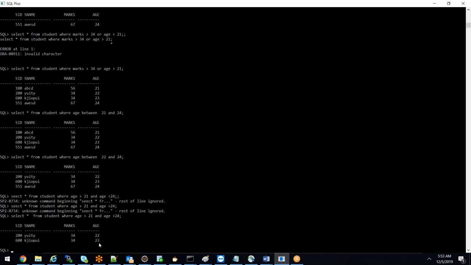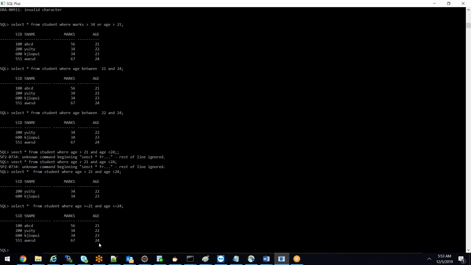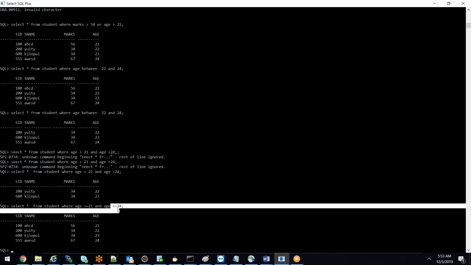But when I say between, 21 and 24 are also included. Agreed? Yes. But if I write the query like this, where age is greater than or equal to 21, it can be greater than 21 or equal to 21. This is the symbol for greater than or equal to 21, and age is less than or equal to 24. Correct? Yes. Now I'll get all 4 records. If age is equal to 21 here, it should be greater than 21 or equal to 21. So this is the symbol for greater than or equal to, and this is the symbol for less than or equal to.